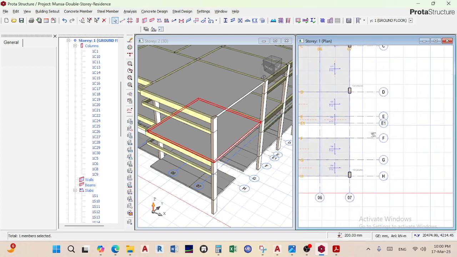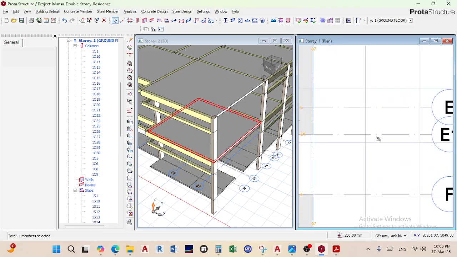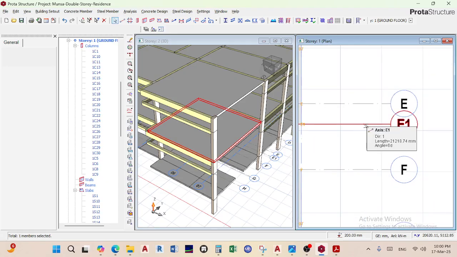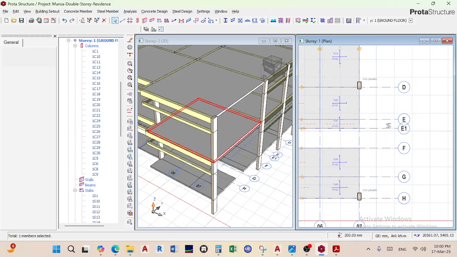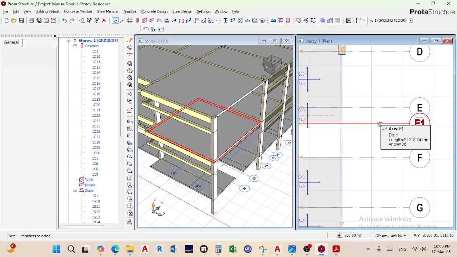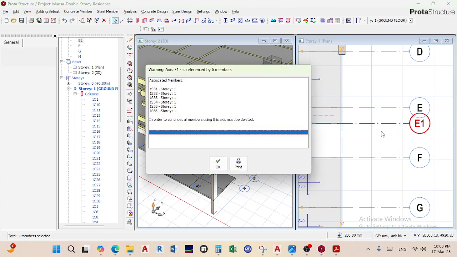Okay. So what I was saying is, in Prota, most of these elements sit on an axis. If you place things on an axis and you try to delete the axis, it will first ask you to delete the members before you delete the axis. So here, because we found that E1 won't be necessary, we can put those two columns at E. When I tried to delete it, it says there are associated members here.